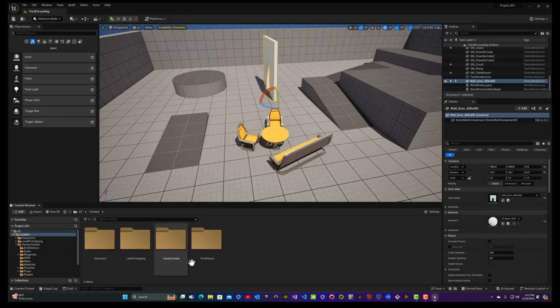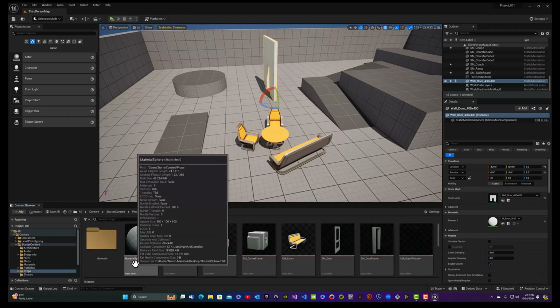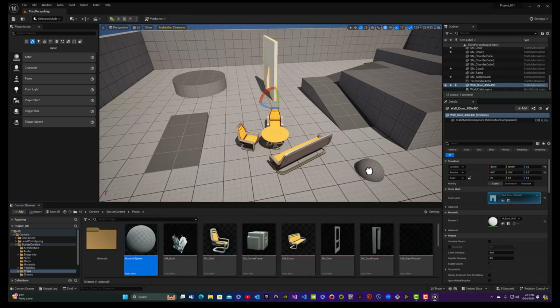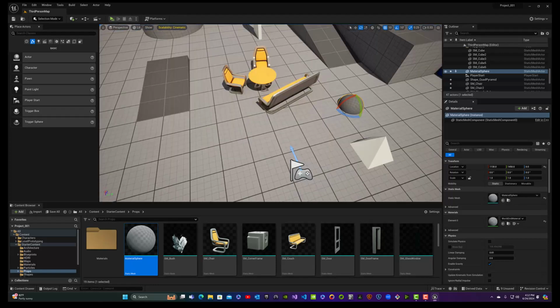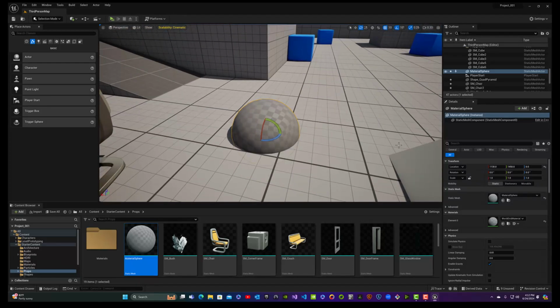Let me give you yet another example. And we're going to get, again, from starter content, let's just get another prop. And I'm going to use this prop here called Material Sphere. Notice that right now it's sort of sunken into the floor. So what I would like to do is place it directly on the floor.